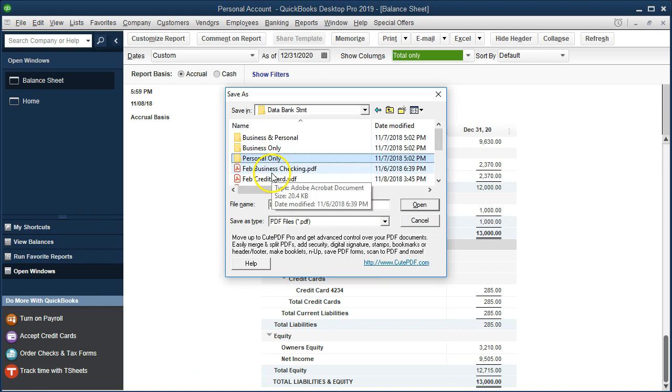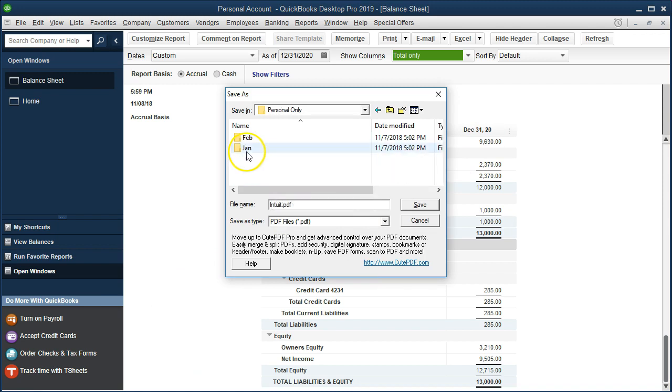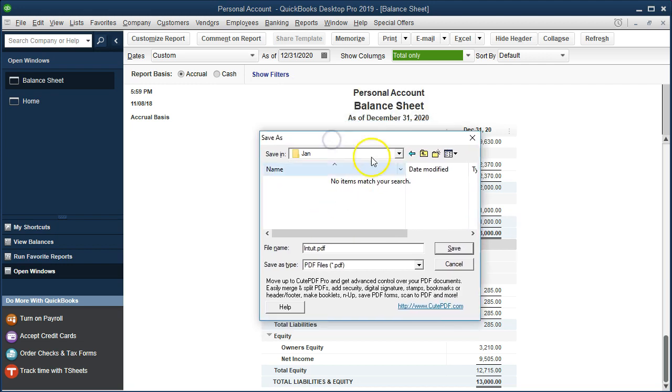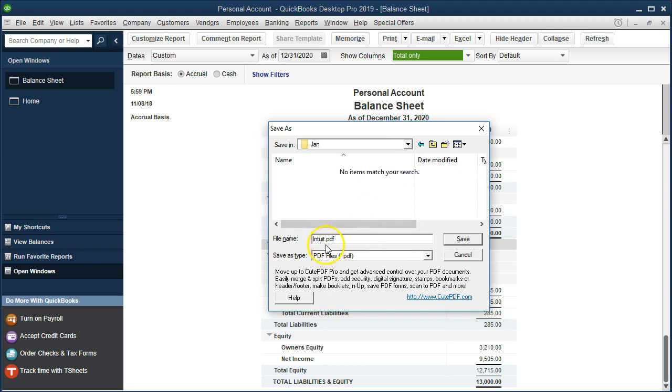I'm going to create a folder that has just the personal only files, and then I'm going to put it into a folder called January. And I'm going to just position this so I can see the date. Intuit is the owner, that's why they have Intuit PDF. I'm going to put balance sheet personal for 12/31/20. I should just say January. I'm just going to say Jan, so that'll be the abbreviation here.